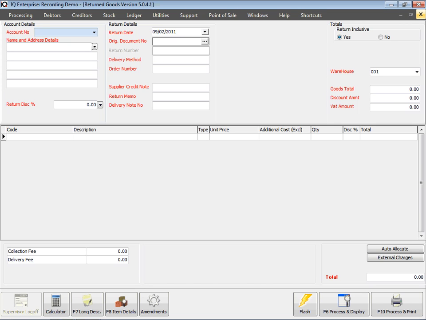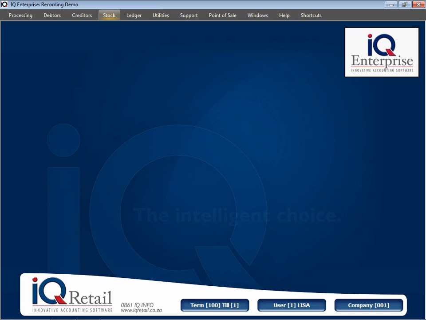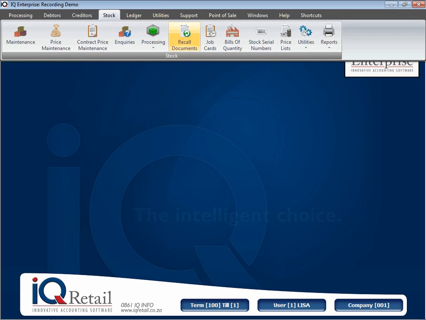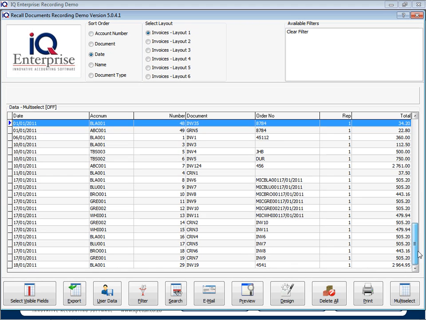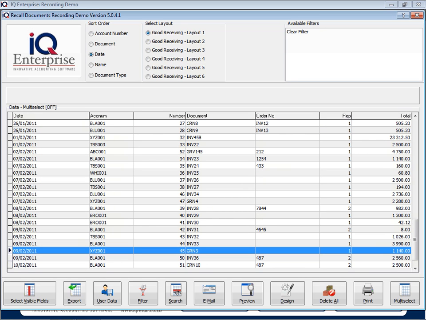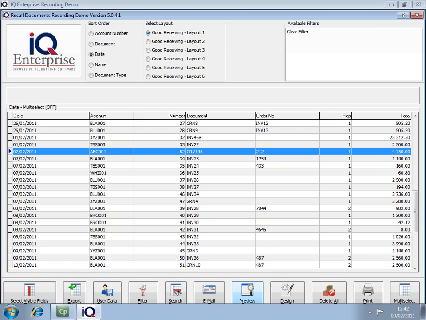But before we start processing this return goods, I want to show you the GRV that we're going to base this return goods on. So I'm going to say stock recall documents. I'm going to say sort by date, and we're going to scroll right down to the bottom. You will see this GRV here, 145, is the GRV that we're going to use.